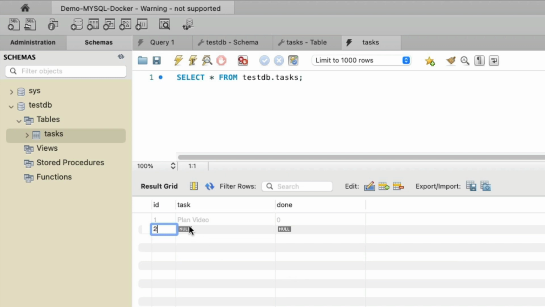Then 2, I have to record the video. To record the video, that's also not done yet. And 3, I'm going to edit the video. So edit video. This should fill in by default, but I'm just going to put 0 here myself. So we plan the video, we record the video, and we edit the video.